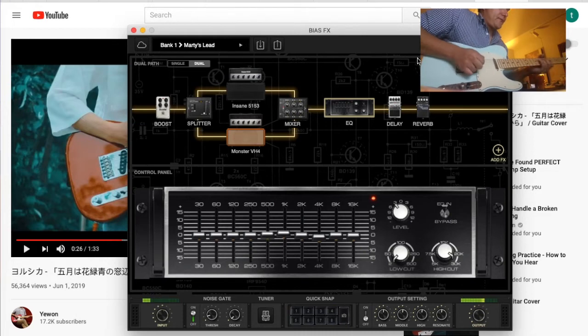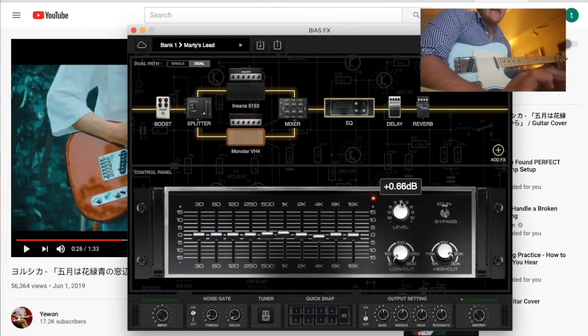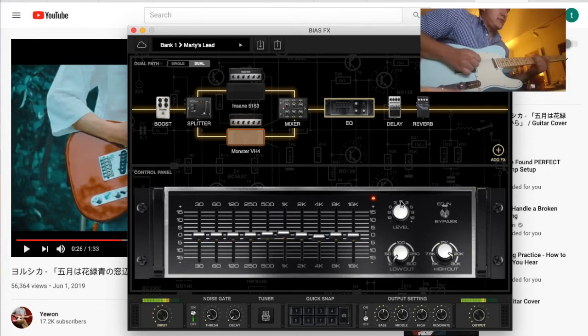Forgive me if it's not as loud. Here it is. Definitely a lot of gain going on.